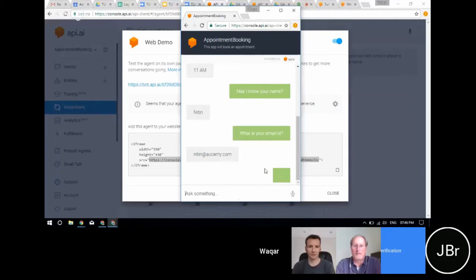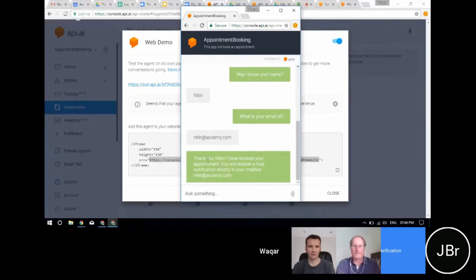Now it is interacting with the API.AI web service. The request was sent to the app service, and the response is returned from the app service. So it says, "Thank you, I have booked your appointment. You will receive a mail notification shortly in your mailbox."